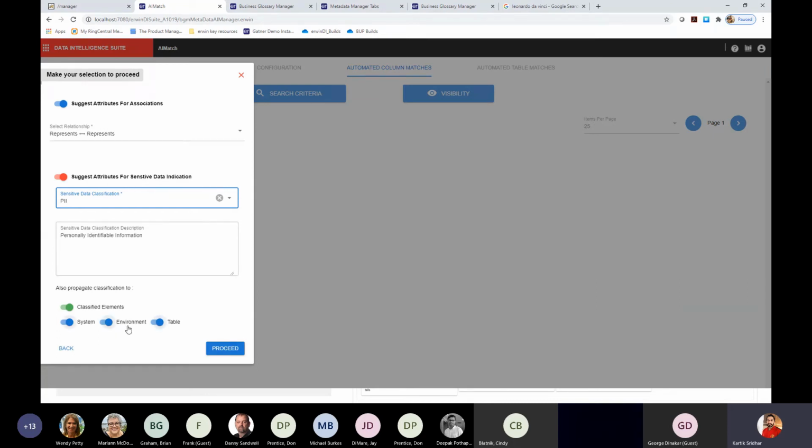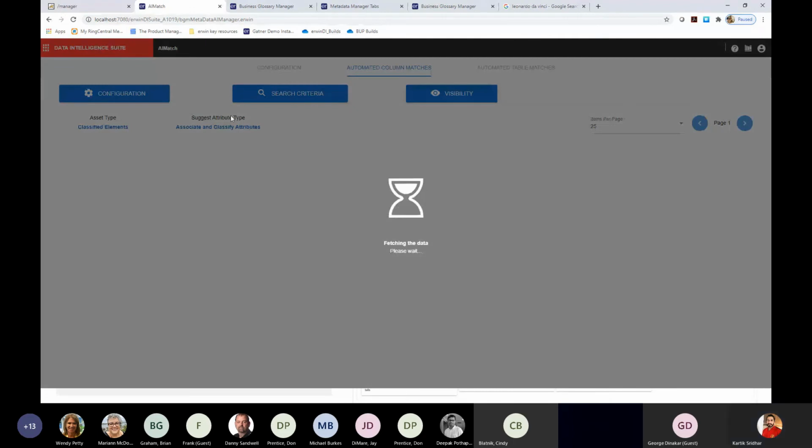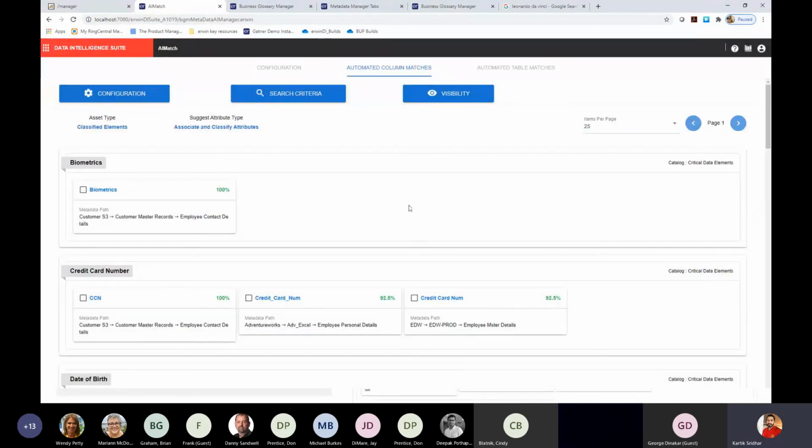And then I also have the ability to, once I find attributes which are sensitive, have the proper classification propagated to the parent table, environment and system, and to the business asset also. So I have indicators for that as well that are enabled by default. So once I proceed, the tool will now show you all the matching criteria.